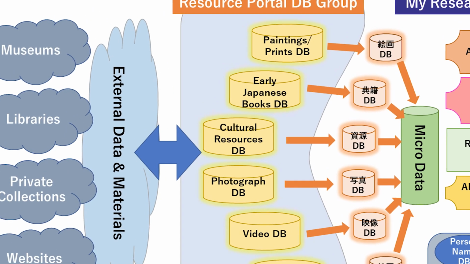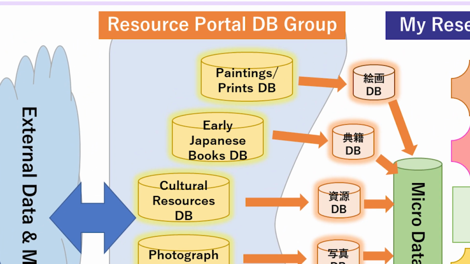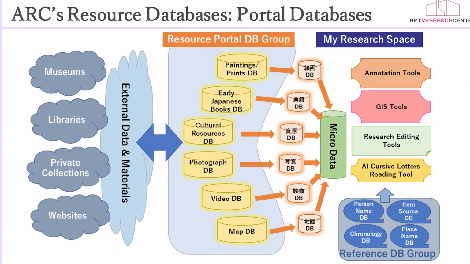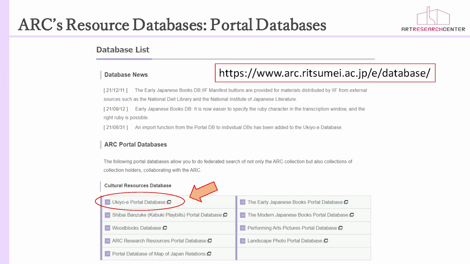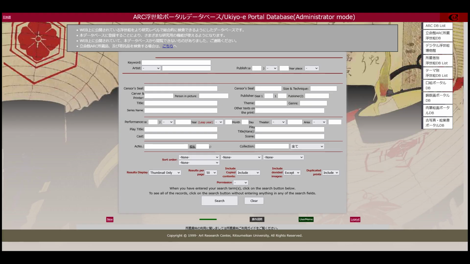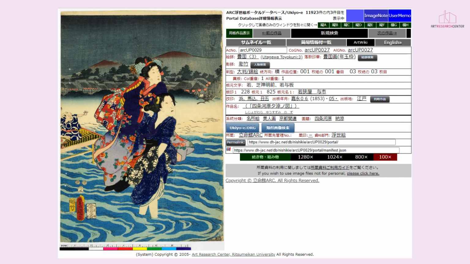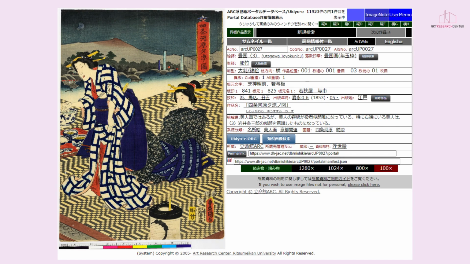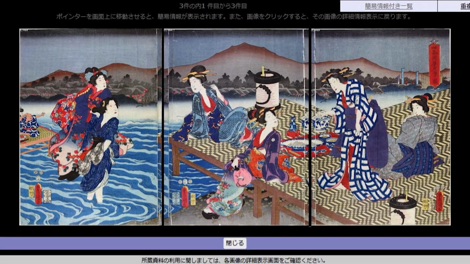What distinguishes the ARC is that we operate groups of portal databases, each tailored to a particular genre of material. For example, let's look at the ARC's representative ukiyo-e portal database. There are certain characteristics unique to ukiyo-e. Some ukiyo-e are triptychs, each made up of a set of 3 single prints. Therefore, it is required to tailor the metadata and display functions according to such characteristics.